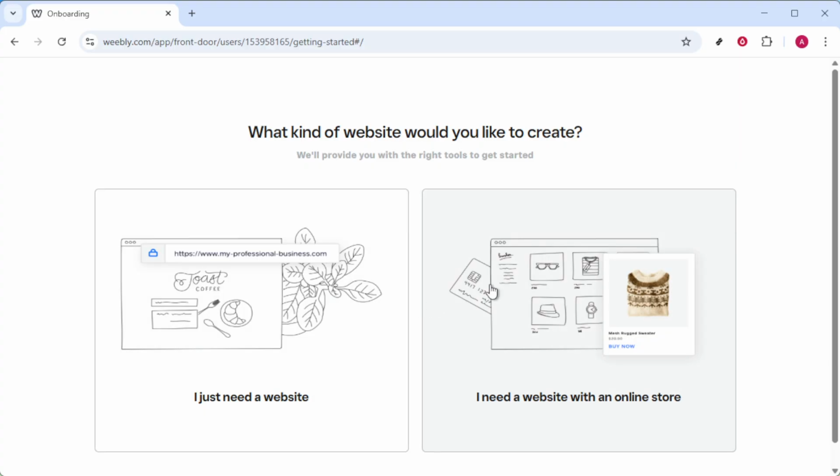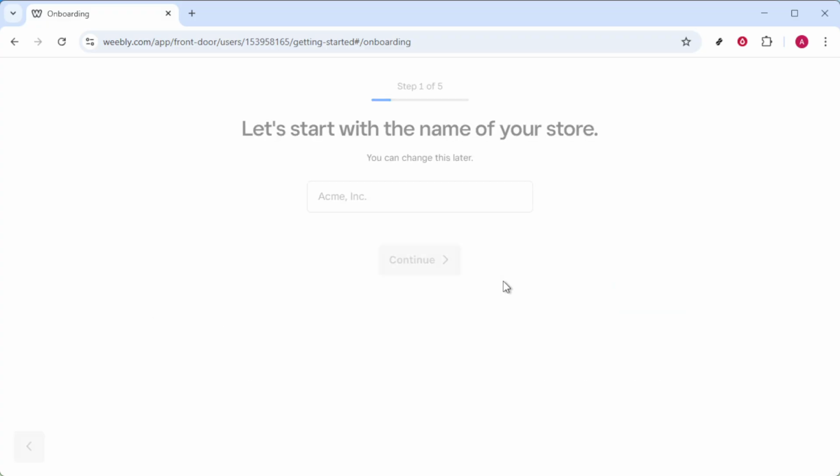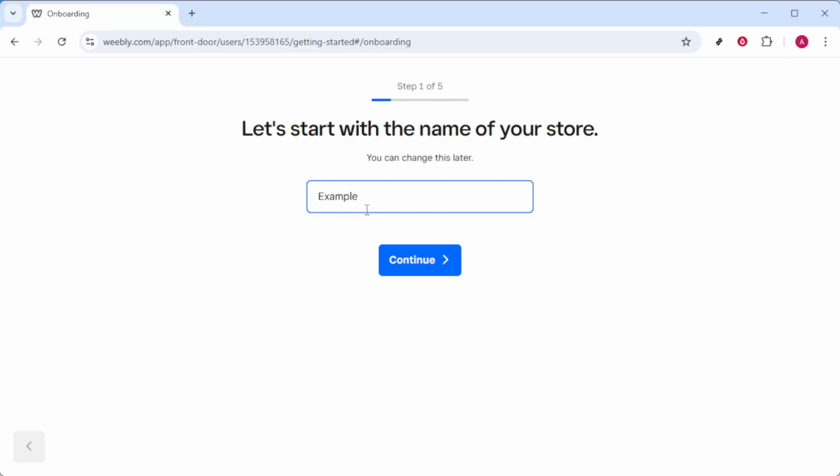When prompted, make sure to select I need a website with an online store to ensure your site is geared towards e-commerce. Next, you'll see a space to type in your store name. Choose a name that resonates well with your brand and the products you're selling. After you've settled on a name, click Continue to move forward.